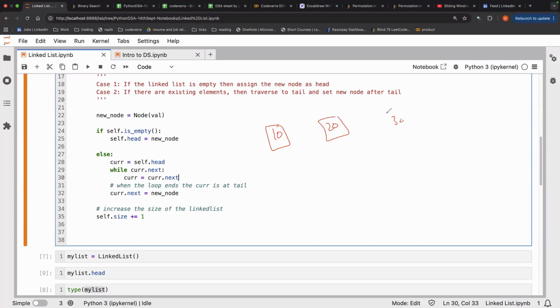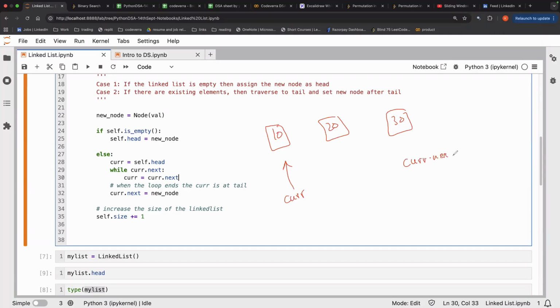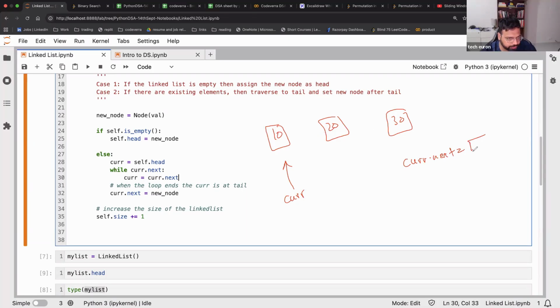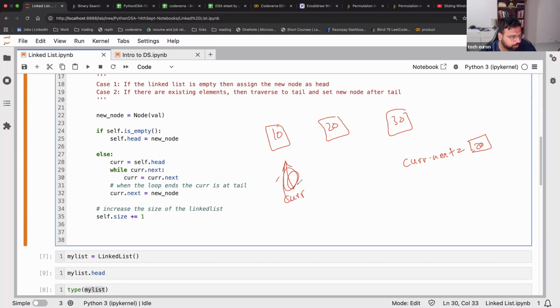And this is your current pointer. What is current.next? That is the node of 20, right? Node of 20, yes. It is existing, it is not none, correct? It is not none, yes. So if it is not none, then I will move the current pointer from here to here.